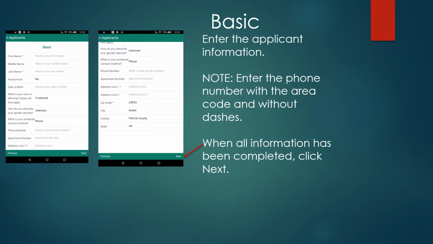After you click on the plus sign to create a new applicant, you will go through the basic information application process. So basically what you'll want to do is fill in the first name, last name, date of birth, your phone number, and with the phone number you want to make sure that you include the area code and that there is no dashes between the numbers as well. Furthermore, you want to put in the address and then your zip code.